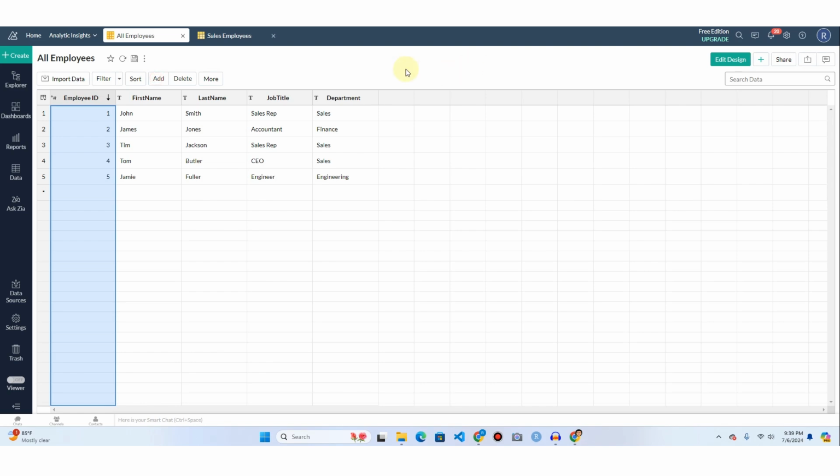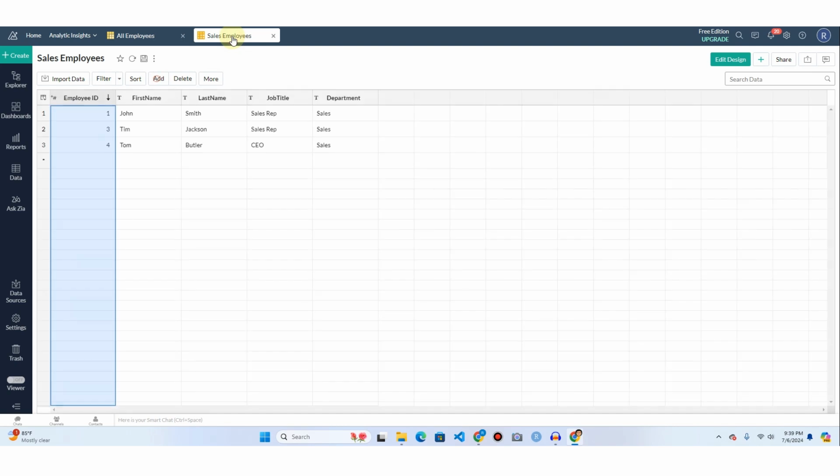So right here, we have the All Employees table, which is a very short list of employees that I just typed in here. Now, we've got their IDs 1 through 5, first name, last name, job title, and then their department. And then we have our Sales Employees table, which has all the exact same columns, but you'll notice that we only have the sales department here.